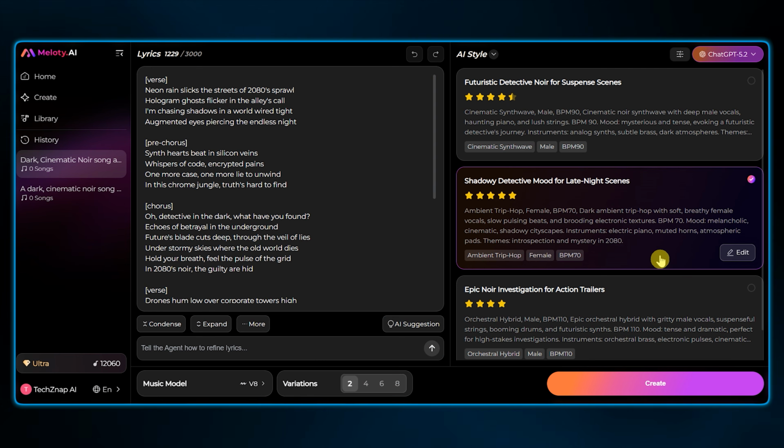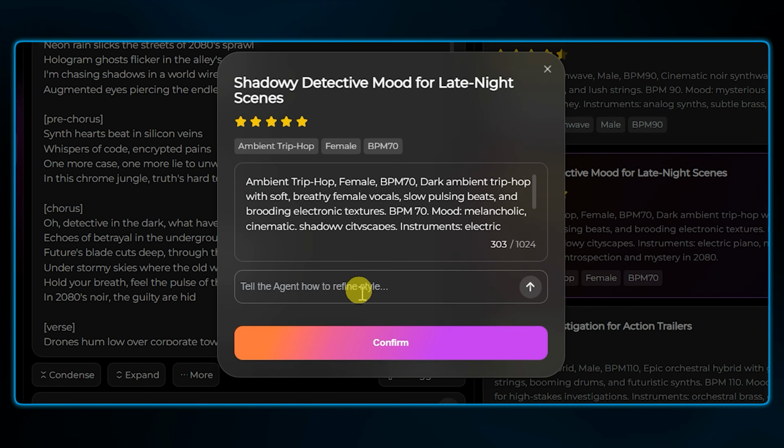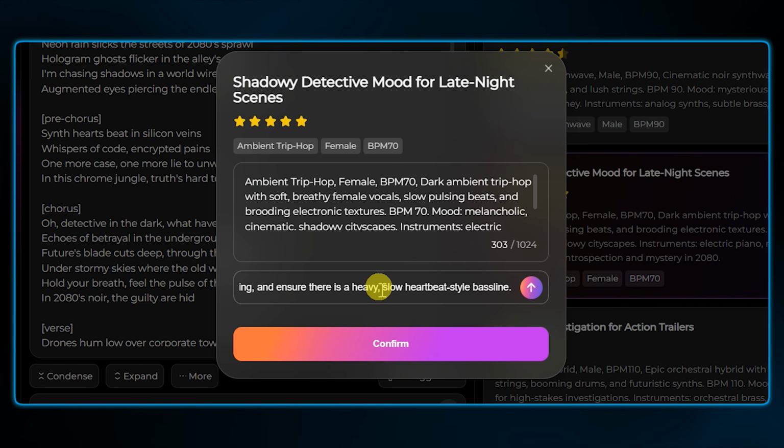But I want to make sure the suspense really lands, so I'm going to use the chat to refine feature. I'm telling the agent, make the atmospheric pads haunting and ensure there is a heavy, slow heartbeat-style bass line.